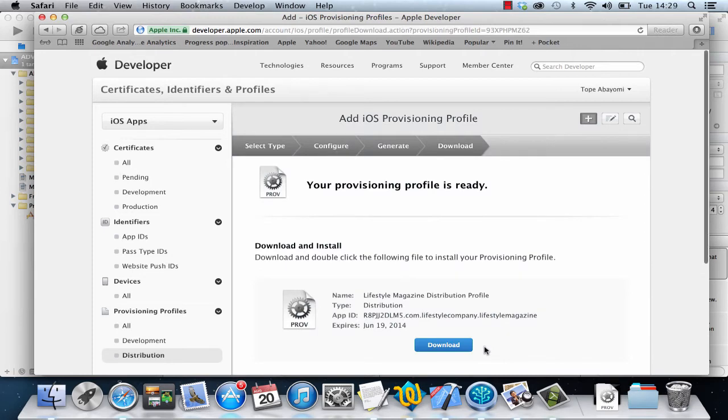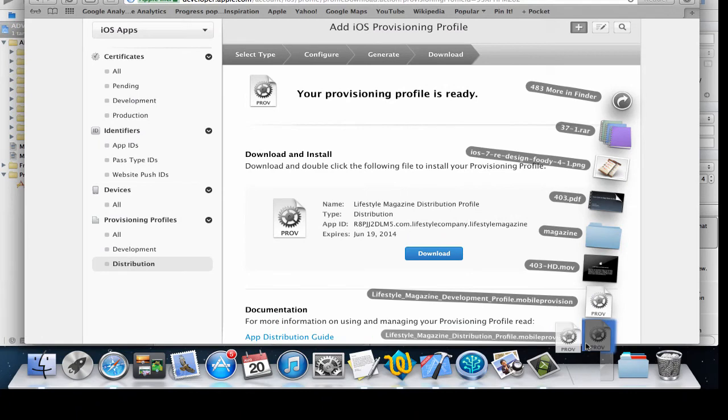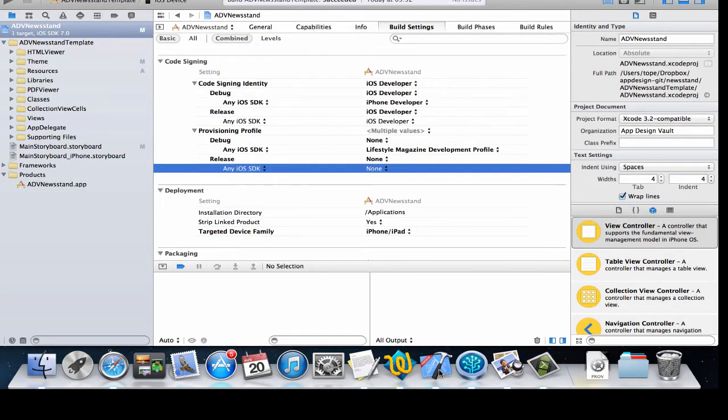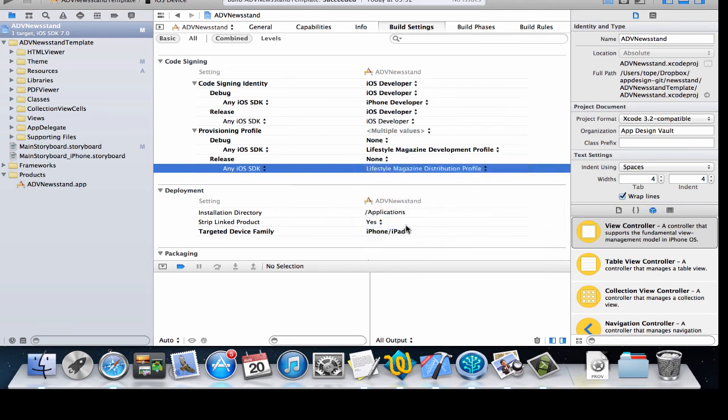And that's done. So then you can download this and then drag this to Xcode again to install it. And then if we select here, you can see we have a distribution profile. So that's all we need to do for that.